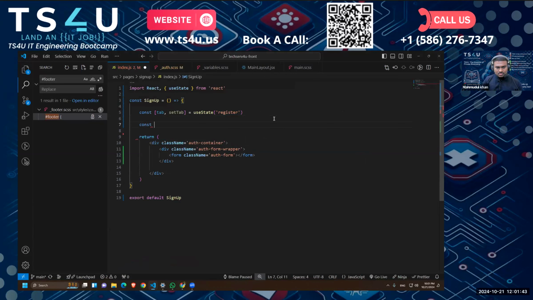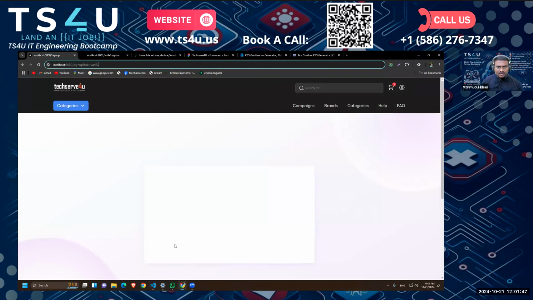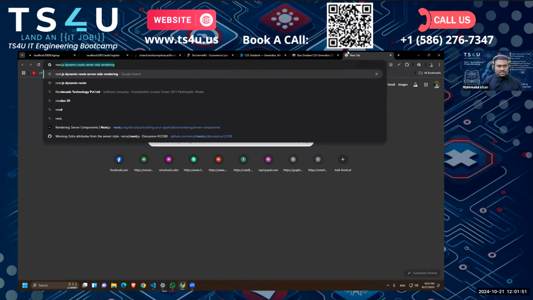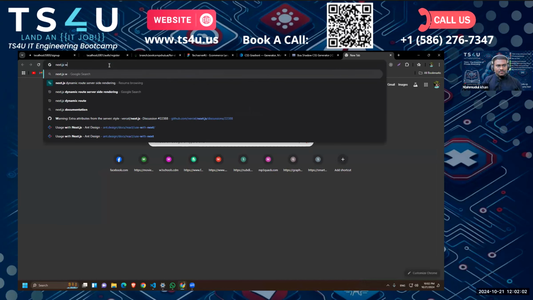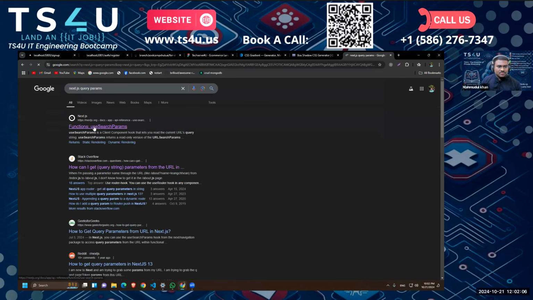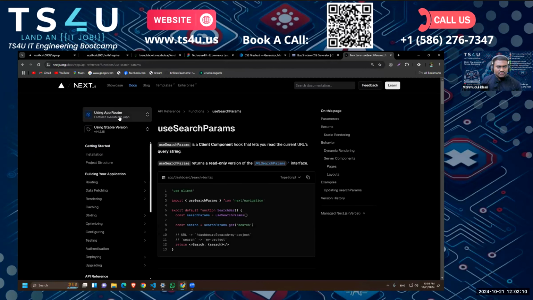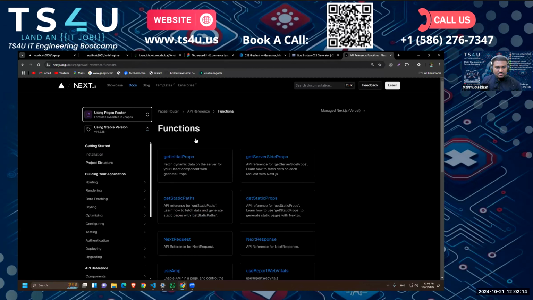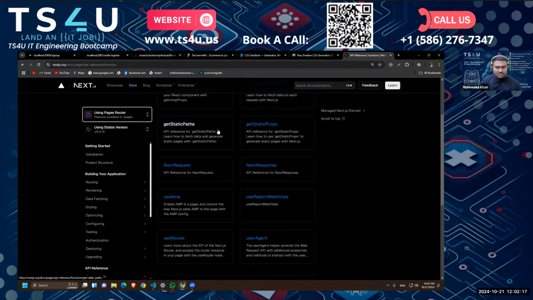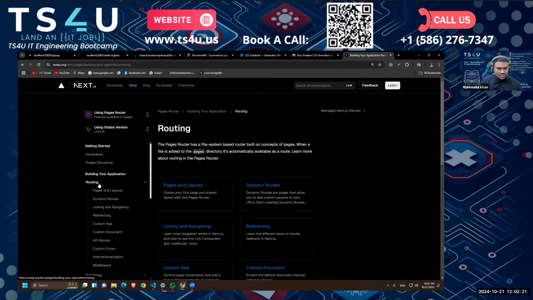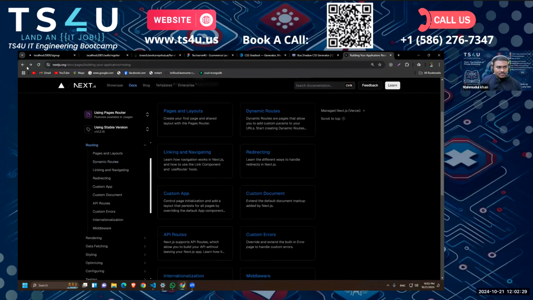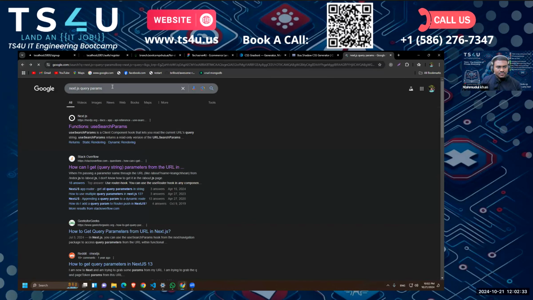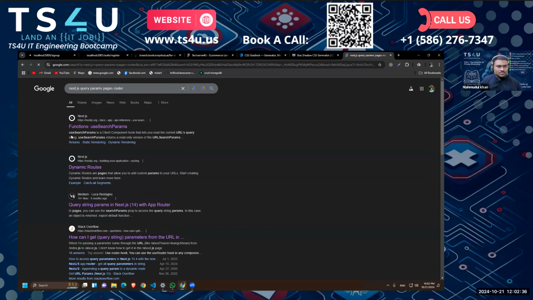So I'll do const. Is it params or useParams? Okay, let me check. So let's search Next.js query params. Okay, not this one. Yeah, Next.js query params. And if I come here, we are using the pages router, so I would select the pages router from here. Rendering, routing, dynamic routes. Okay, let me go back. Pages router.